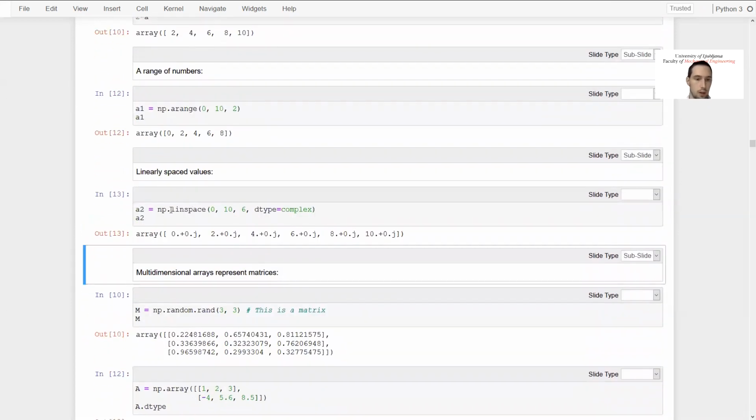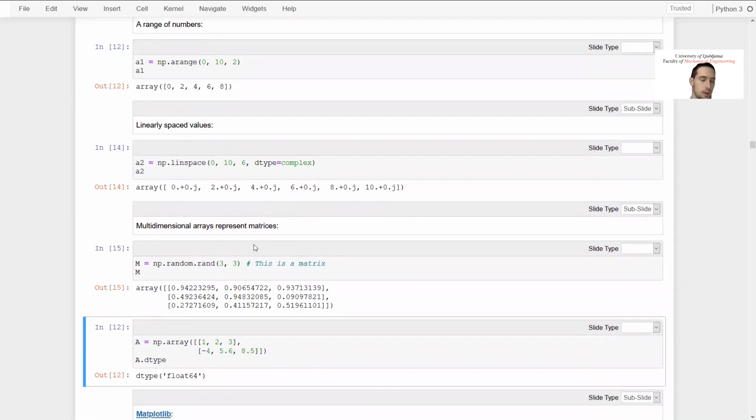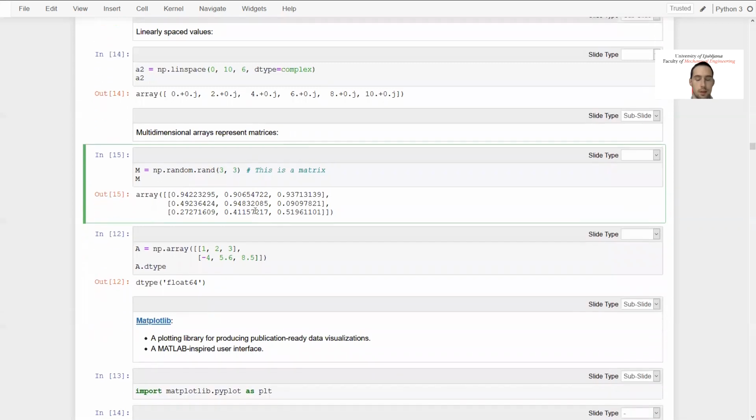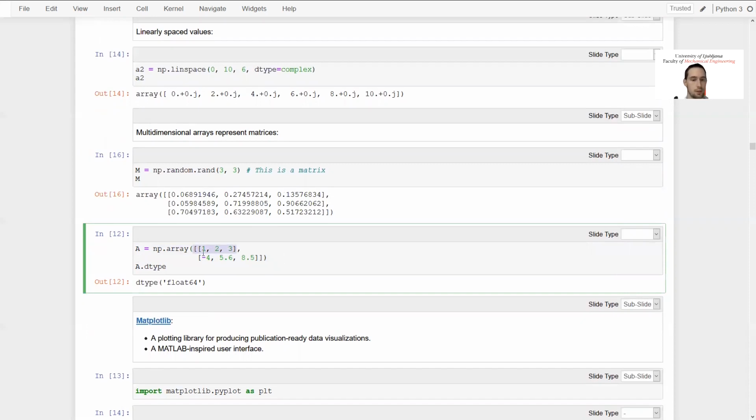We can create linearly spaced values with the linspace function, so an array of linearly spaced values, and MATLAB users will be immediately familiar with this. And of course, we can also represent multi-dimensional arrays, which are matrices. So here's an example with a random matrix, but we can also manually create matrices by just inputting multi-dimensional lists into the NumPy array function.